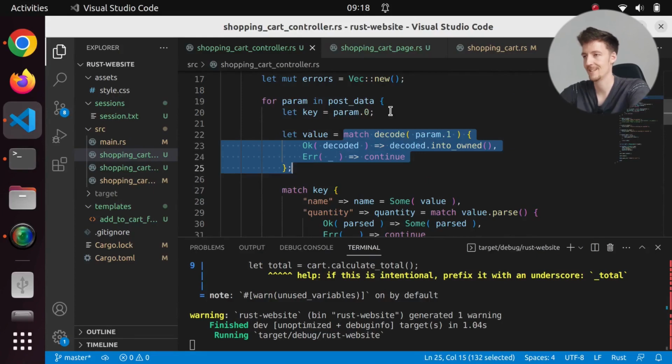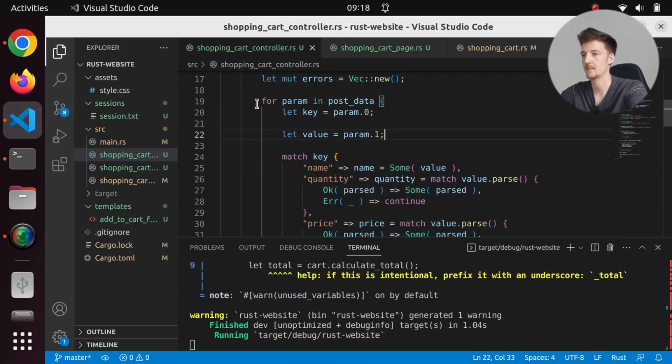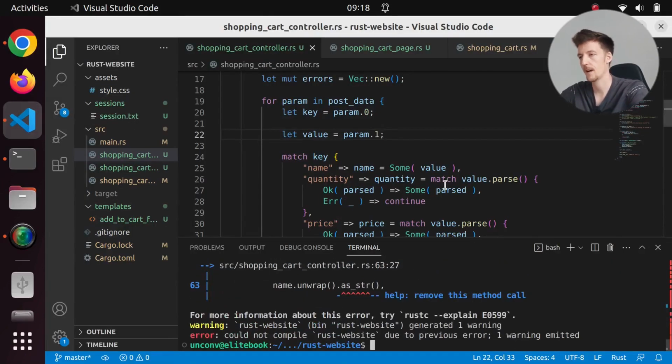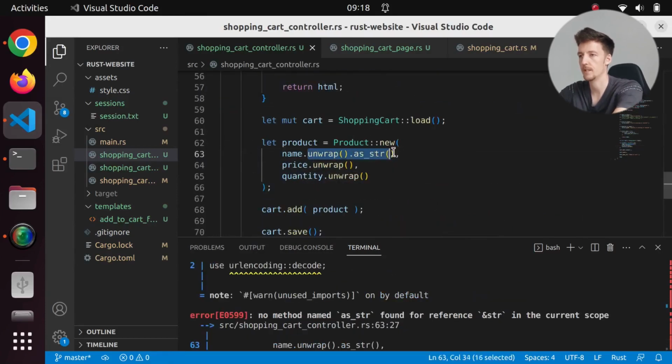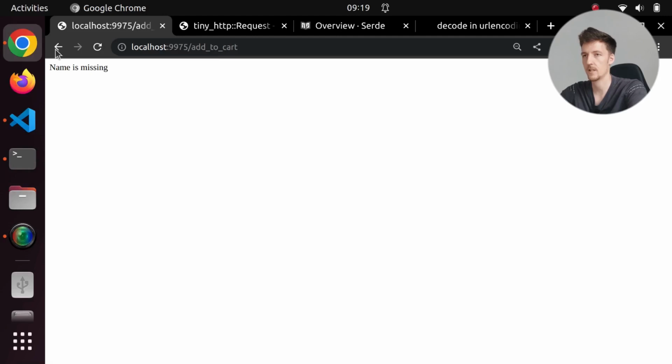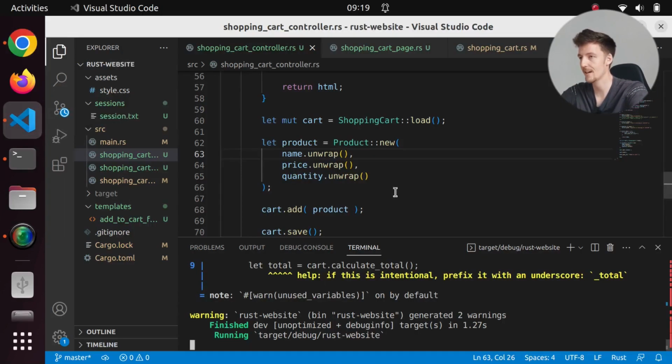Sorry, I have to not decode the value, not the key. So if I do that, and then I recompile this, and now I have the as str in there, which I don't need anymore. It's just name. And these two. No need to unwrap it. Or yes, sorry, not as str. Okay, let's try this again. Refresh, added to cart. So now it is decoded. So the URL decode cannot decode this. Is that correct?